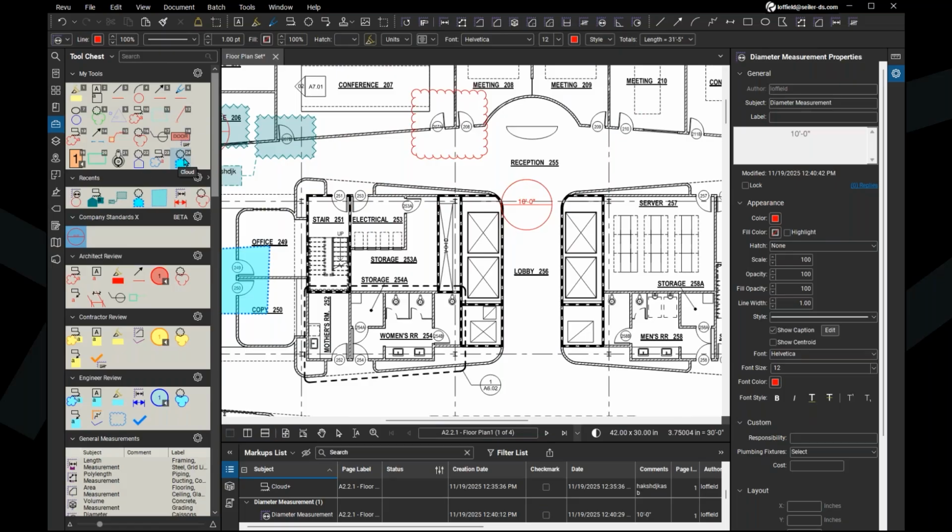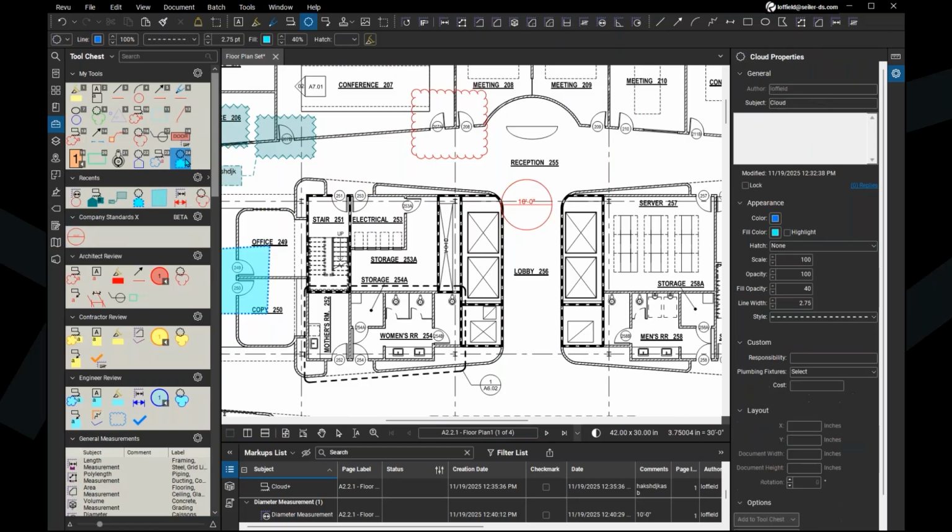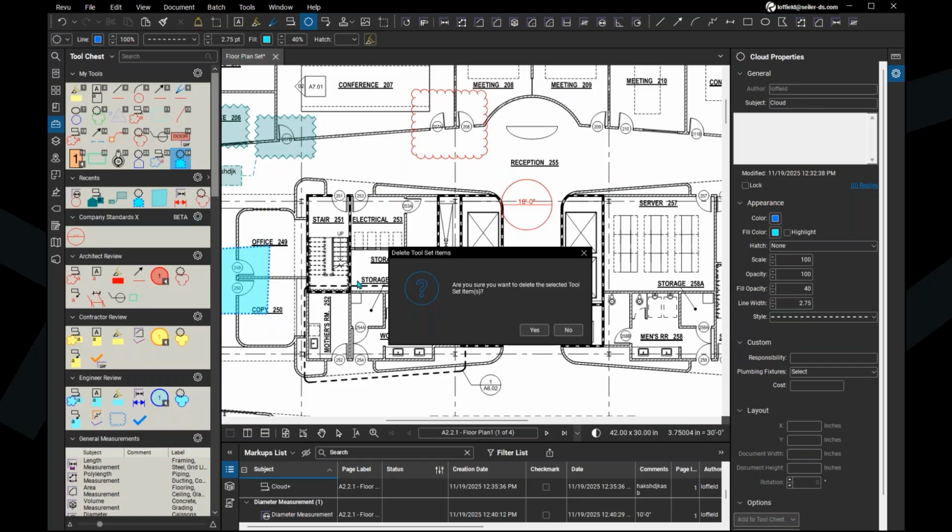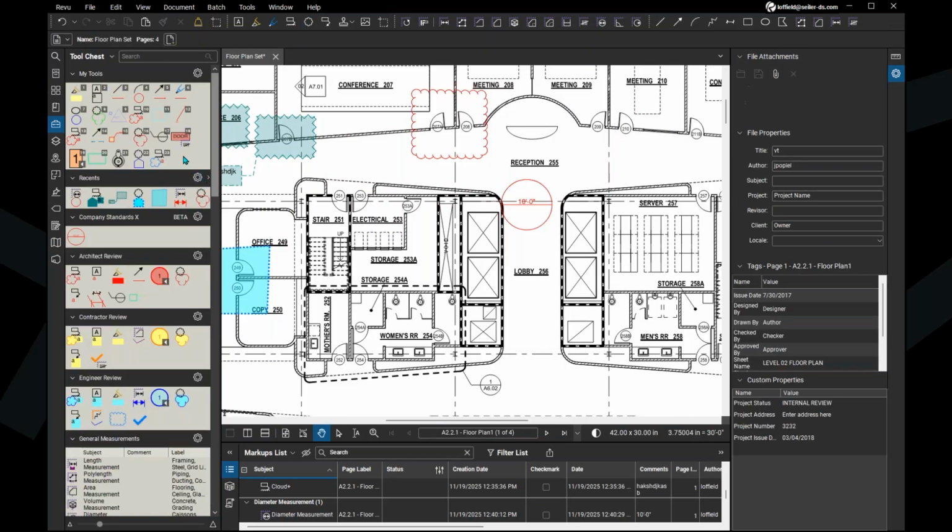Like this cloud that we put into my tools earlier, maybe I decided I don't need that anymore. I just select it and hit delete, and that will get rid of that guy. It will leave this pop-up for you, just to make sure you want to delete what you're deleting. We'll go ahead and say yeah, and then it clears that out.